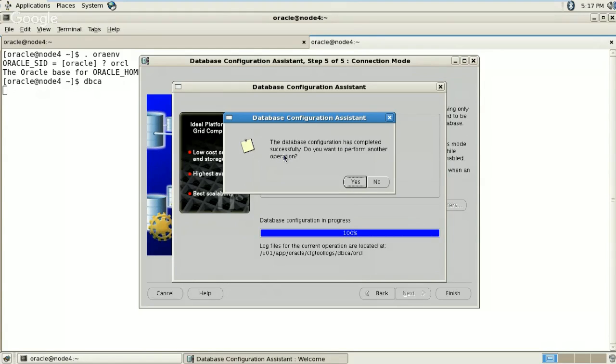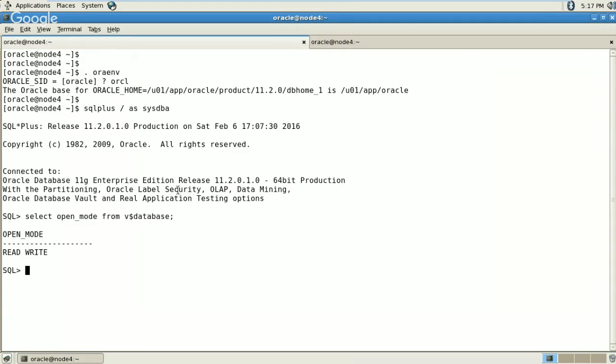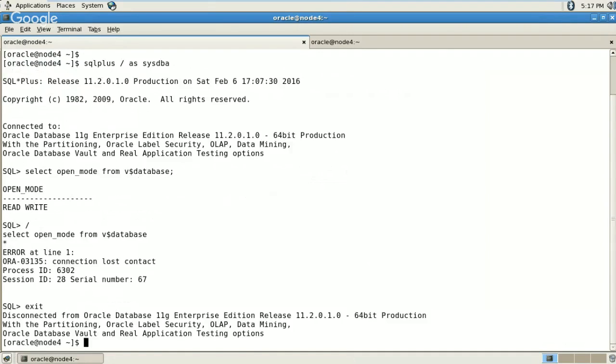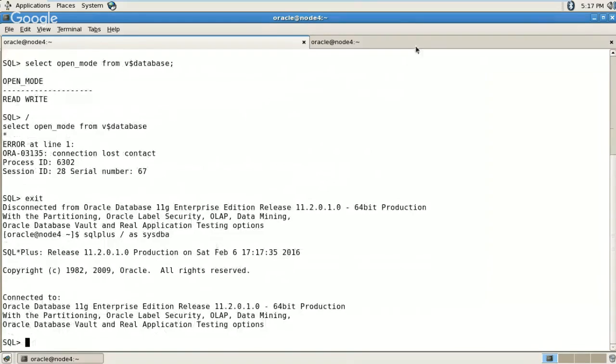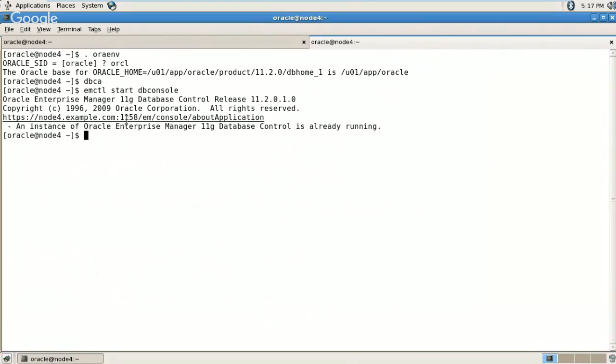Now you see that the database configuration has completed successfully. Do you want to perform another operation? I'll say no. And if you re-execute the query now, your connection is lost. Why? Because there was an instance restart in between. So we can exit and log in again, just to have a good connection. And now I'm going to log into the Database Vault screen. Here is the link, and actually this is the Enterprise Manager link.